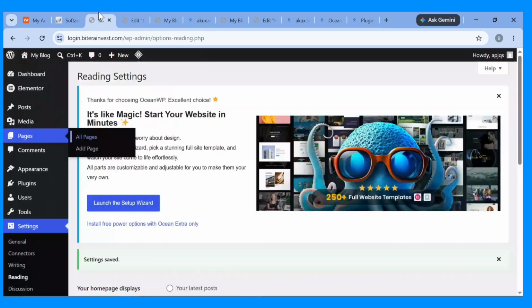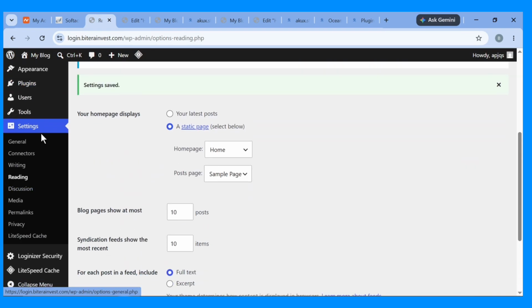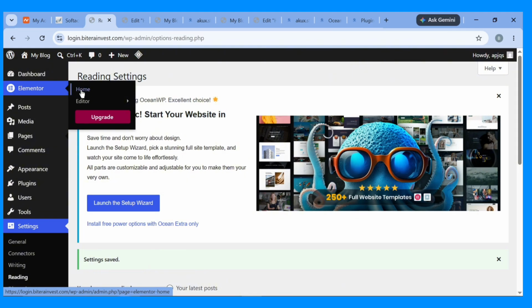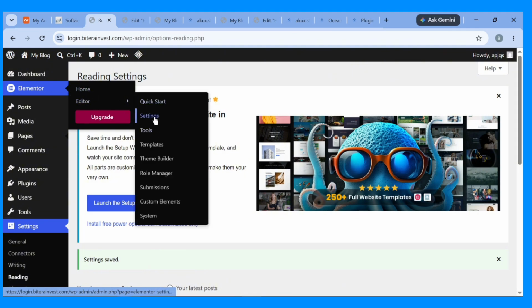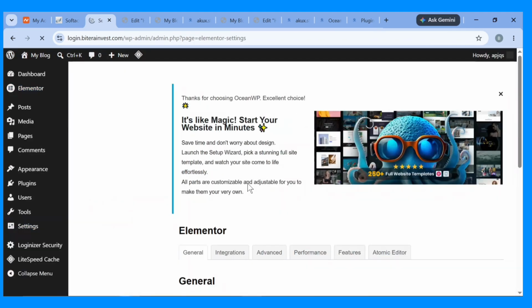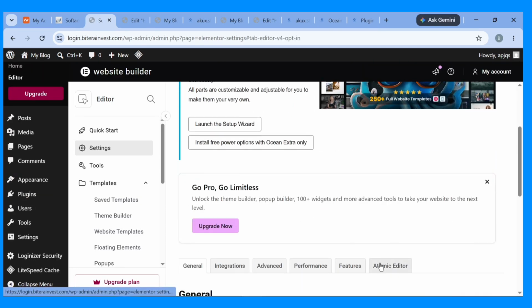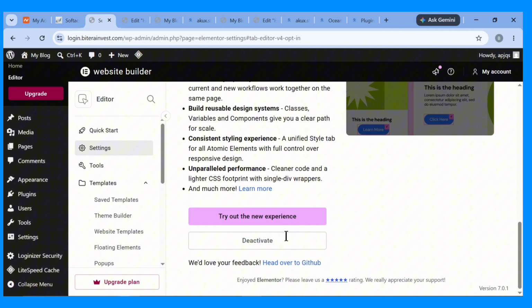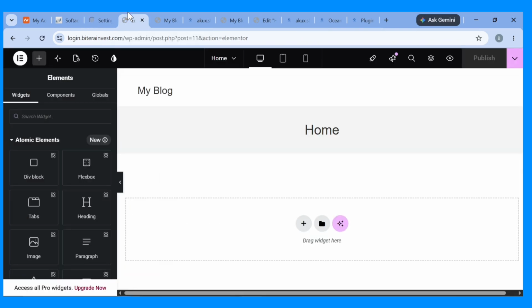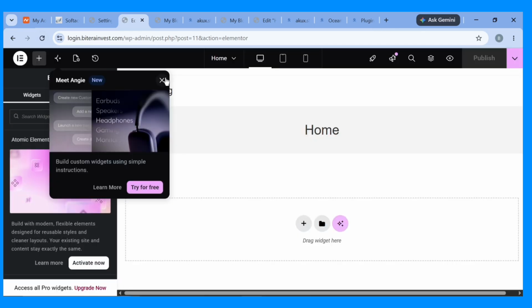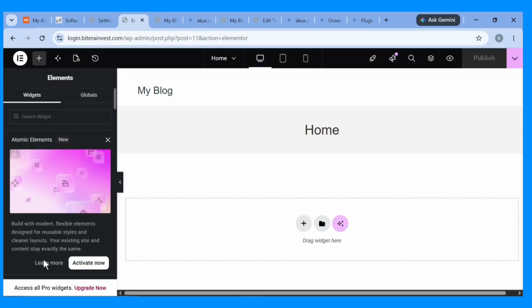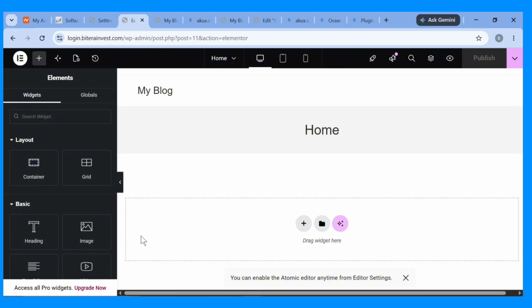So for instance, we're going to come back here and I want you to come to Elementor. You're going to click on editor and you're going to click on settings. You're going to find this atomic editor. So just come here and click on it. Then we're going to deactivate. All right, so once you're done with that, you want to refresh this. All right, so you can cancel this. You also have the option to activate, but we don't want that. All right, so this is a WordPress proper layout and proper toolbar, right?